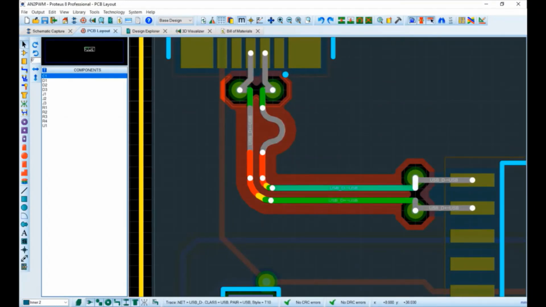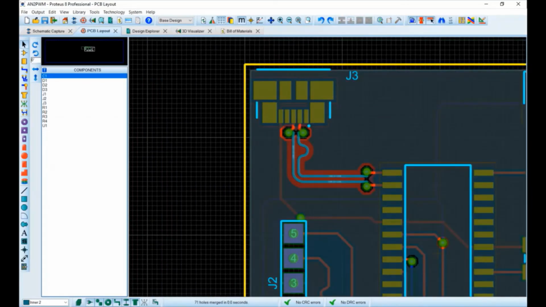Okay, so the green is where our differential pair is in phase, the red is where it's out of phase, and the brown is where it's being rephased. So basically our outer track here is a bit longer, obviously, than our inner track. So in order to get them back in sync, we need to add a little squiggle, after which they are now back in sync. Okay, and that's it for the differential pair routing.